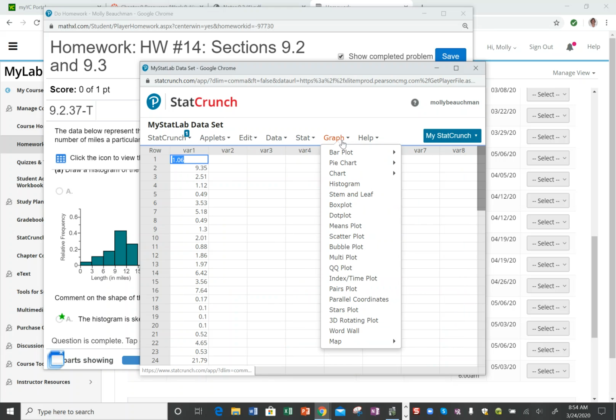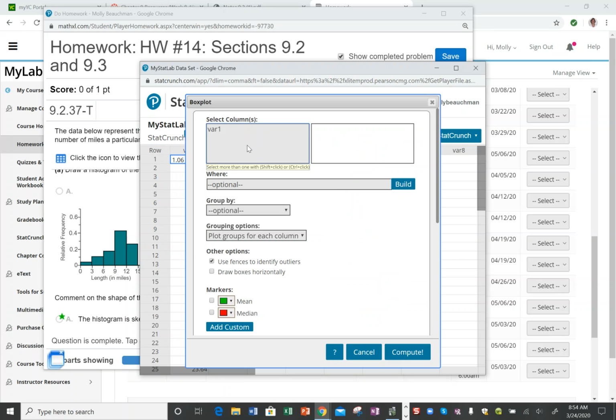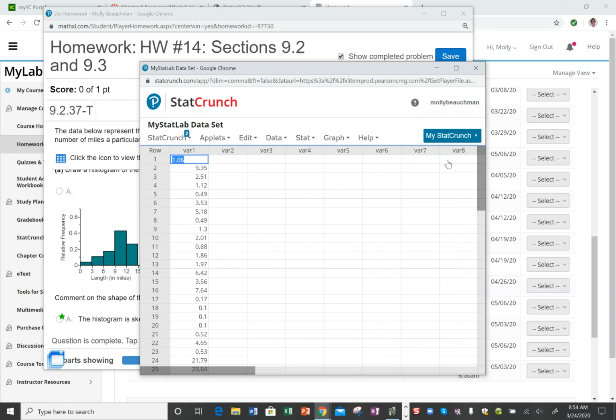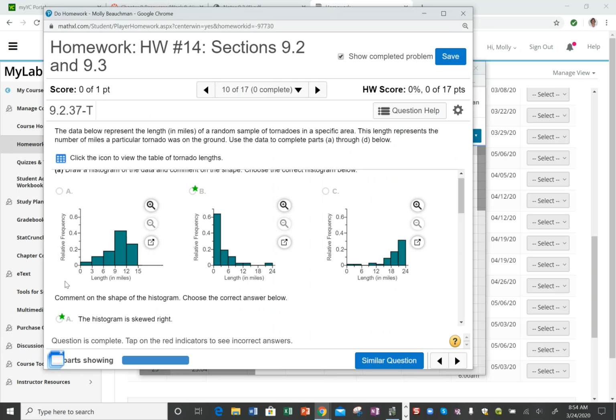Next is how to graph a box plot. We select it, and we want to make sure that you're using fences to identify outliers. They have their boxes drawn horizontally, so you can click that so that yours is the same. So there's our box plot. These are things you've done back in chapter 3.